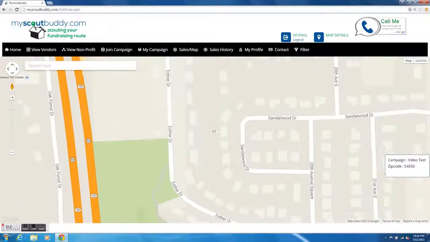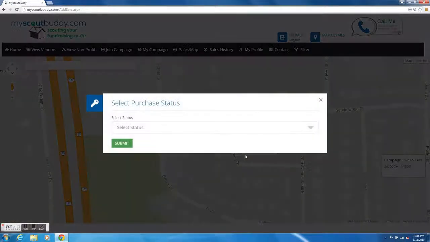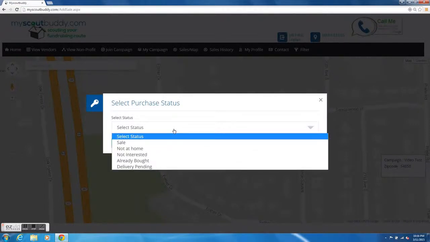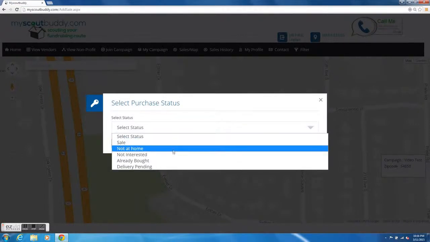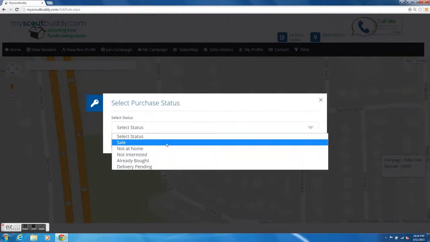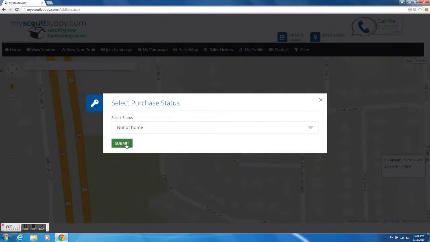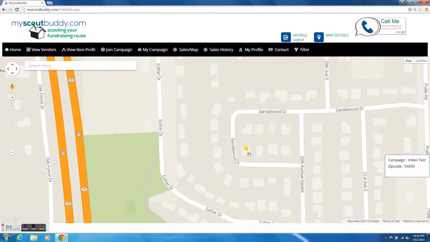I'll go over to these houses on Sandalwood Drive. If I click on this house here on the corner, I now get a purchase status. So I select what happened at that home. I have a sale, not at home, not interested, already bought, or delivery pending. These are the same statuses from the pins in the legend. So I'll click not at home for this house. Hit the submit button, and you see a yellow pin dropped at that house.